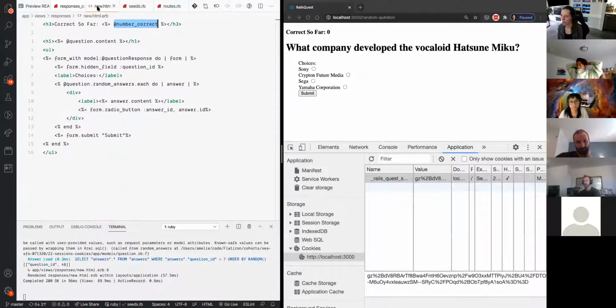In our new.html.erb, we want to show the user the message that we just created. So let's create a p tag or something. Okay, cool. And then we're going to add some ERB tags here. And here we want to show our message to our user.